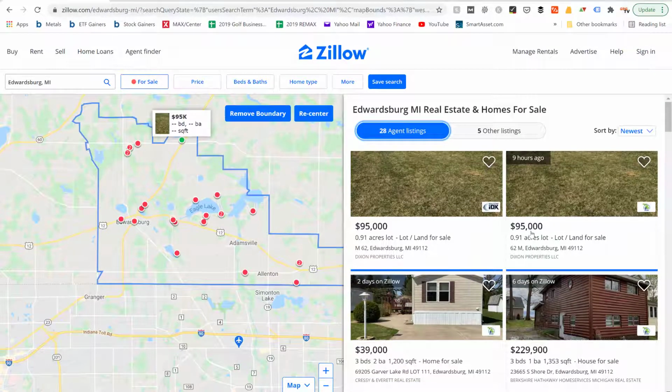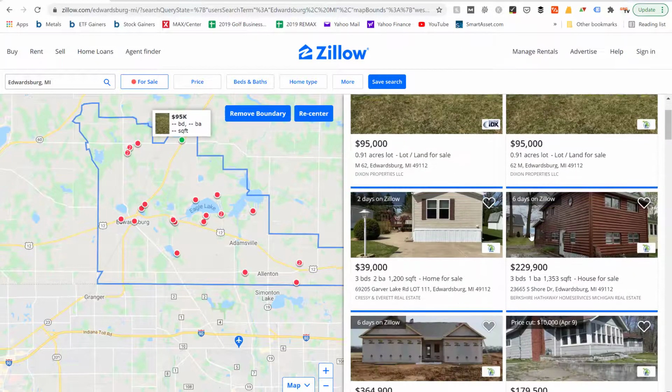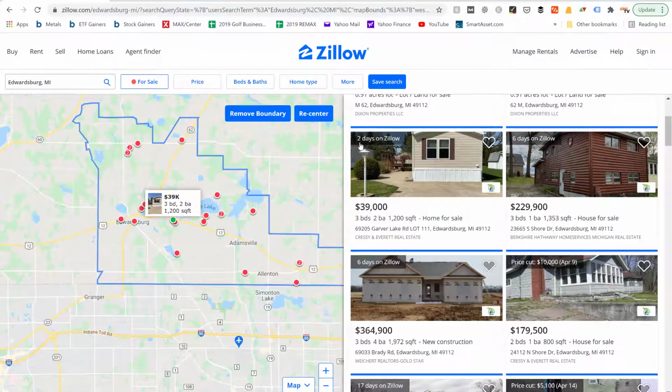So every day we could come in here and have this search already open in a tab if we wanted to just leave it open. So we could come in each day, refresh the page, see what comes up here in the newest section. And you can see here as we scroll down, there's these little bars up here on the image that show when it was listed onto Zillow. So 2 days on Zillow, 6 days, and so forth.